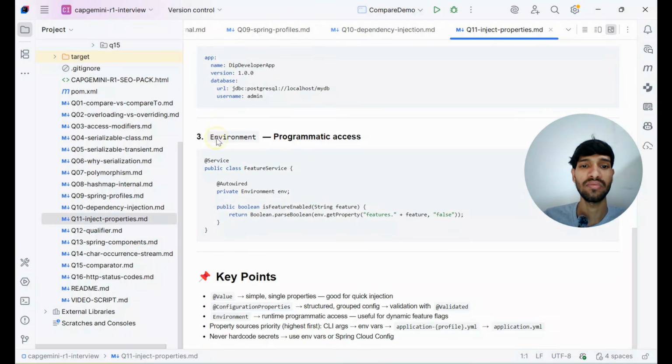The third way is using the environment, programmatically accessing or setting values. If there is some kind of feature that you want to enable during runtime, you can use the environment variable or environment fields. We just need to specify the feature property, and it can be true or false depending on that.